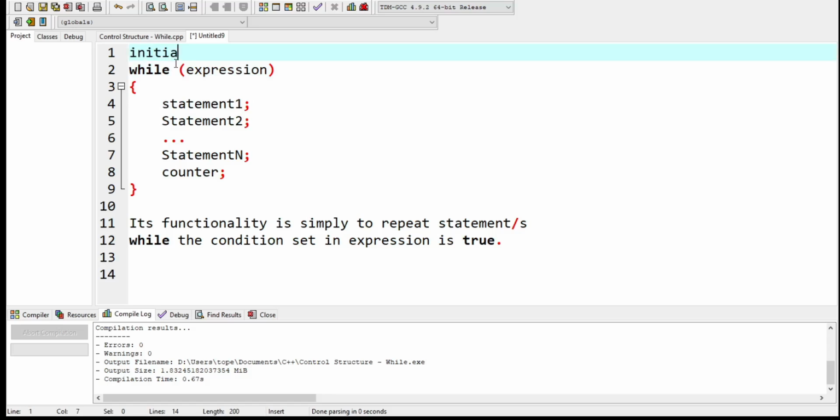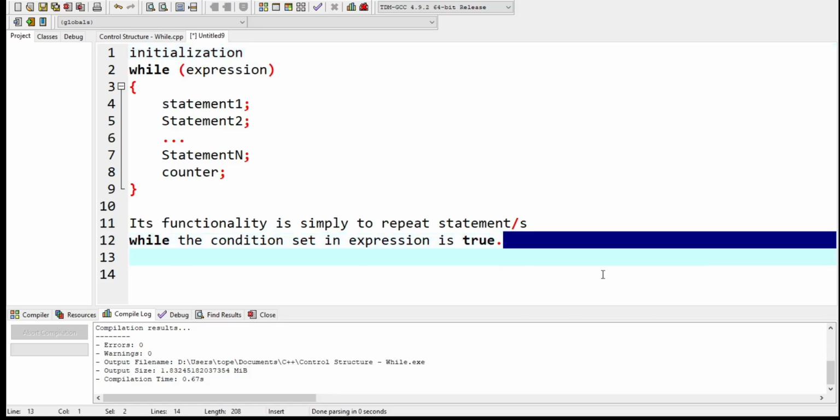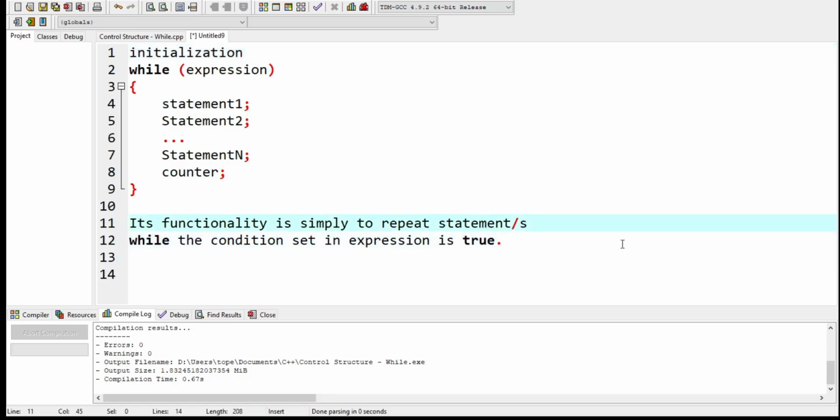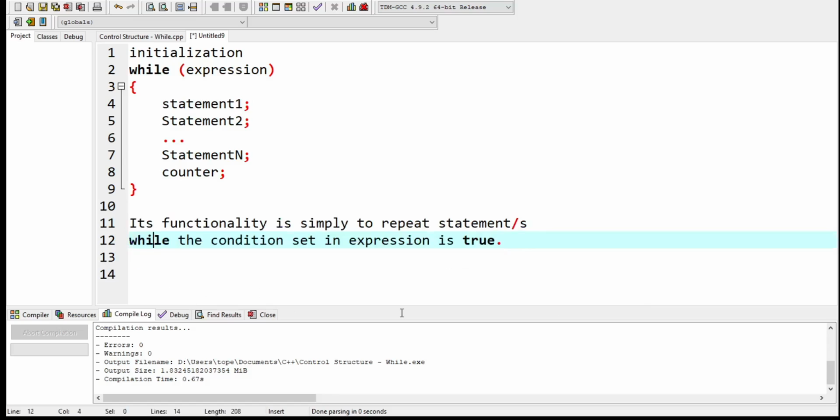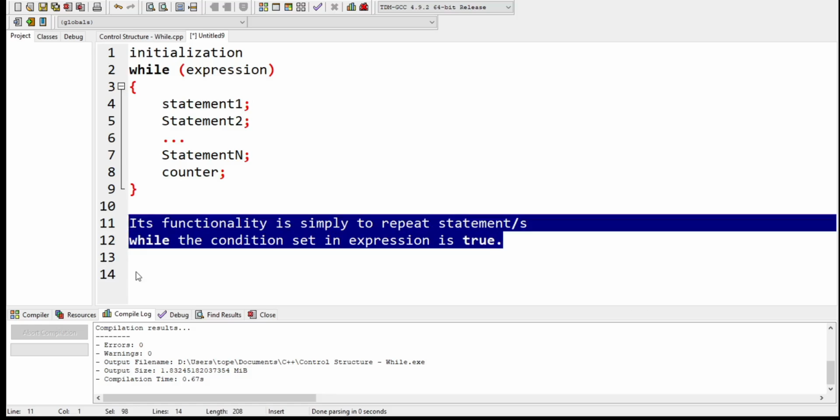So last time we discussed the while loop, where we write the initialization above the while statement. Its functionality is simply to repeat statements while the condition set in the expression is true. Same with the for loop. It checks the condition set in the expression, and if it is true, the for loop will execute its loop body.